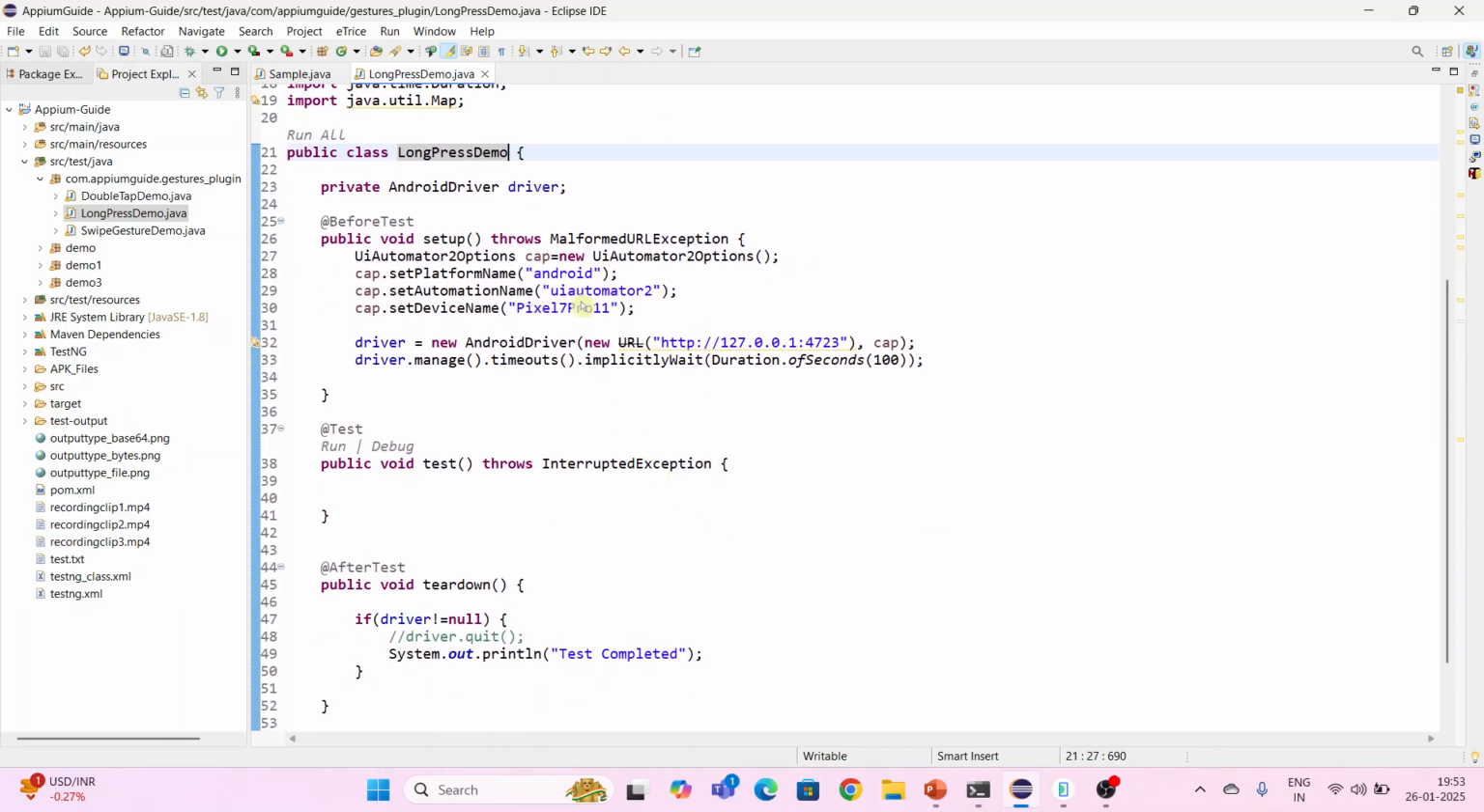In setup, I have used the capabilities: platform name Android, automation name UiAutomator2, and device name, I'm using Pixel 7 Pro 11. That is the name of my emulator.